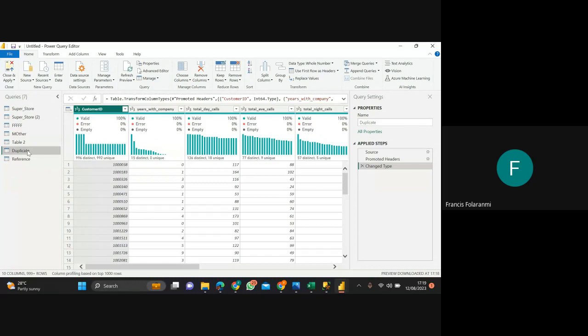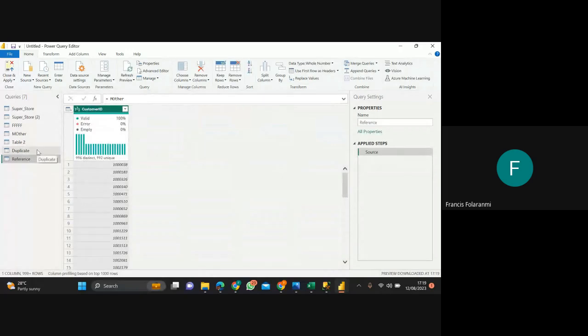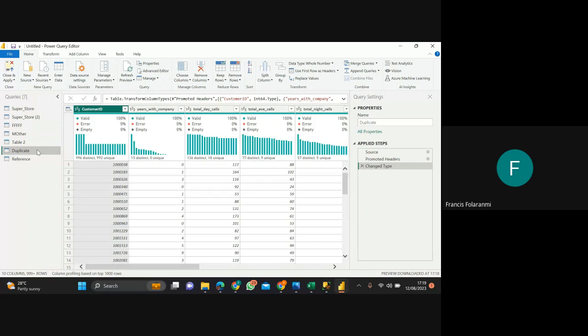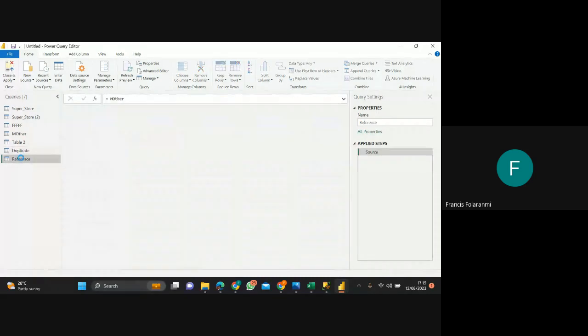So if you know that you still want to keep your transformation, you use referencing. But if you know that you don't want it to be dependent on the model, you use duplicate. So as time goes on, you appreciate the use case for duplicate and reference. So let me take them out.